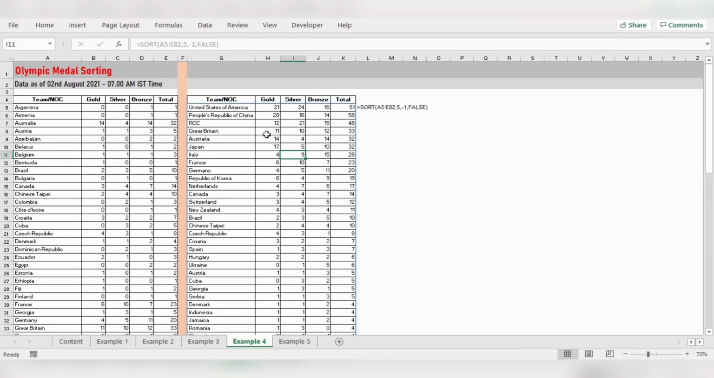So you have to make sure that when you enter a sort formula, there is no data inside the table. If there is no data, then definitely you will get a result. If you are getting any spill error, that means some content is there in your data. So make sure to erase all the data inside the table and then you can enter your formula.